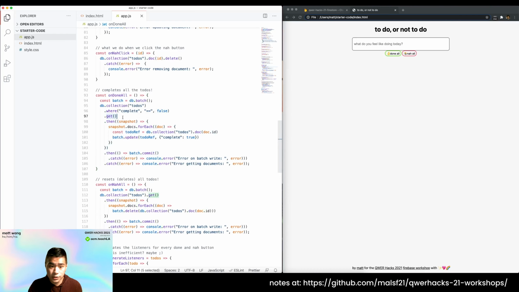We're going to get all those documents, then with that snapshot, for every single one, we're going to get a reference to our to-do and add it to our batch. Here, instead of using batch.delete like we did in the previous one, we're going to use .update. This is the same thing as the previous update we did in the last video. And we're just going to set complete to be true. And remember, this only changes complete. This doesn't change anything else.